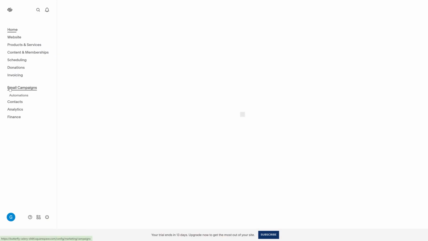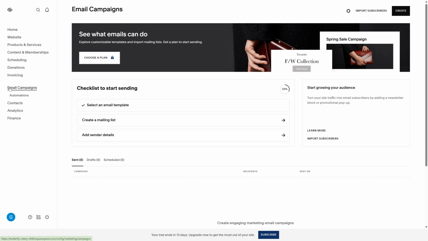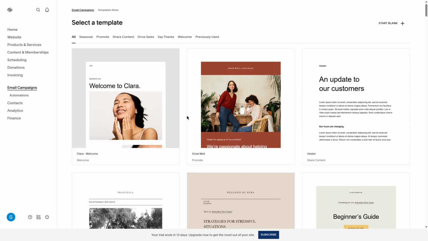SEO is something you'll want to manage over the long term, but investing a little effort now will help your website get off to a good start. Email campaign newsletter setup. Squarespace has its own email campaigns platform that lets you design and send emails to subscribers, like those who sign up via that newsletter block we added on the homepage. Let's create a quick example campaign. Click Email Campaigns on the left. While there are many different types of campaigns you can run, let's click Select a Template. I'll use the Grow Well template.